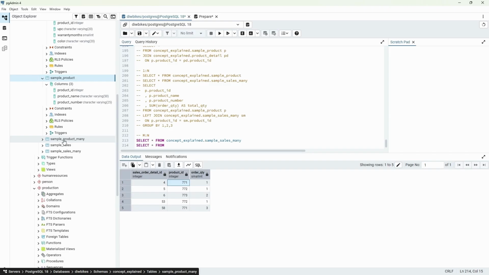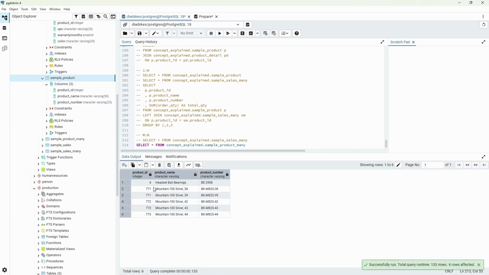Okay, and then it's called sample product many. So we're going to drop that here, sample product many, and I want you guys to take a look. You can see also at this level you have two 771 product. One key thing to take note of here is that 771 is now representing month-end receiver 38 and also 39, and you can see the product number is also 38 and 39.